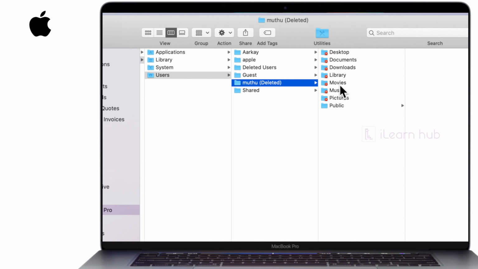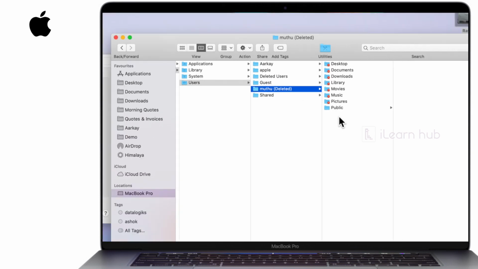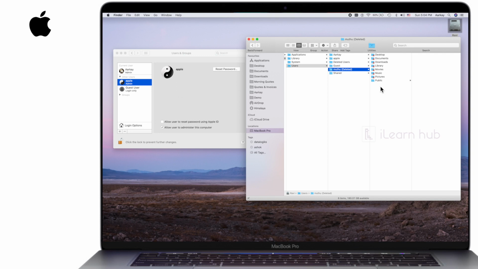By the way, as an administrator, since I logged in as RK, I cannot see the files of the other users. This is a part of the Mac operating system by default. An administrator cannot see the files of any other standard user or any other administrator. So this is the privacy maintained by the Mac operating system.